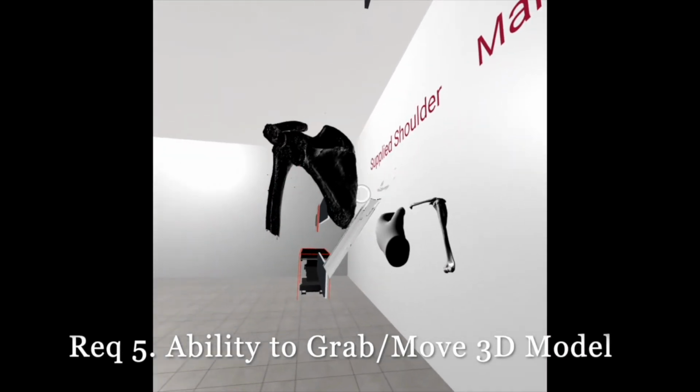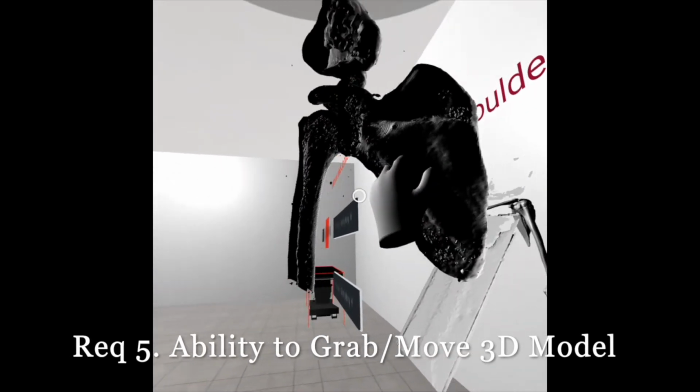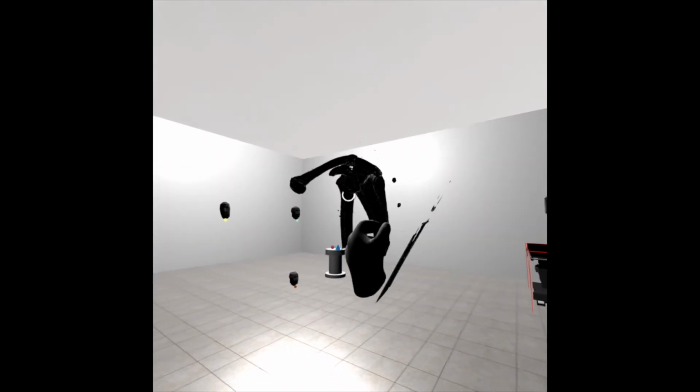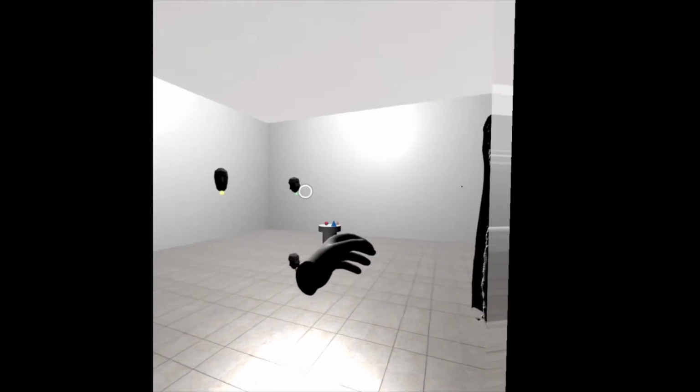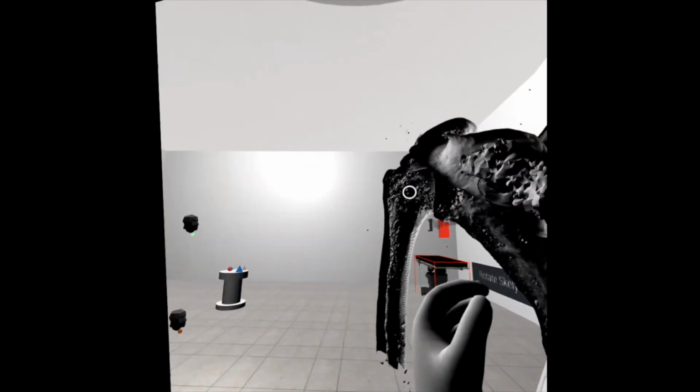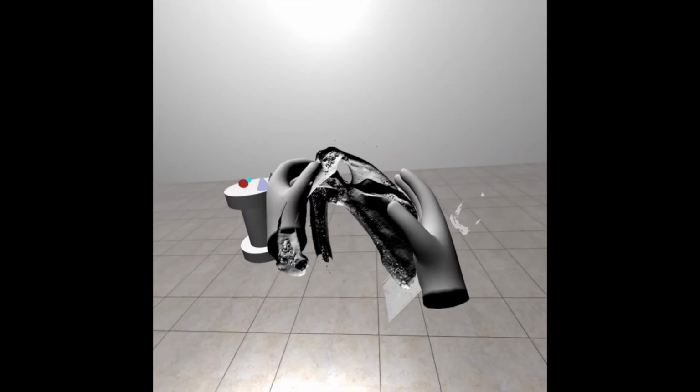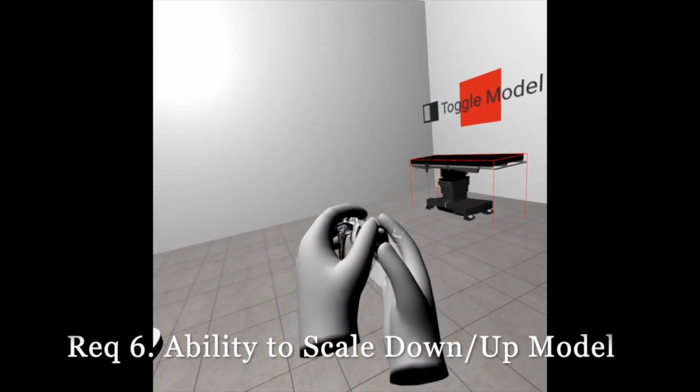For requirement number 5, users should have the ability to grab and move 3D models. This functionality is only limited to the Oculus Quest due to the 6 degrees of freedom movement that the controllers allow them. Using these controllers, users can grab models and move them in any direction within the 3D environment.